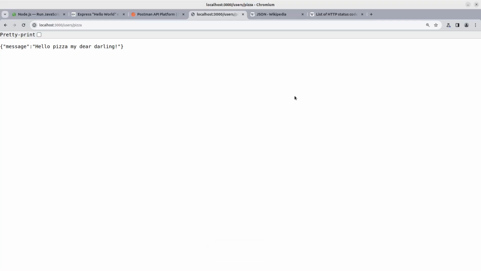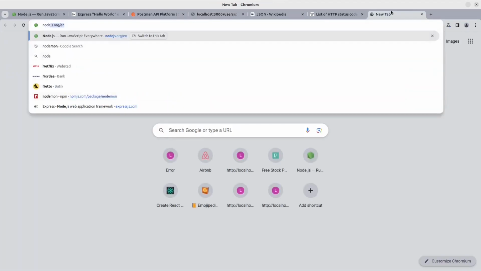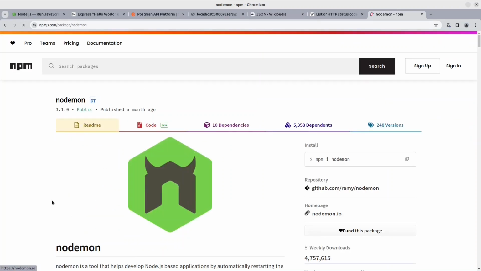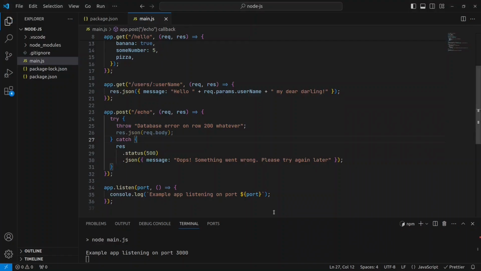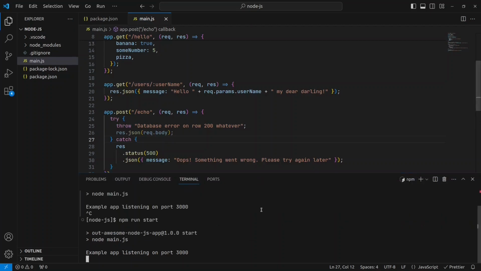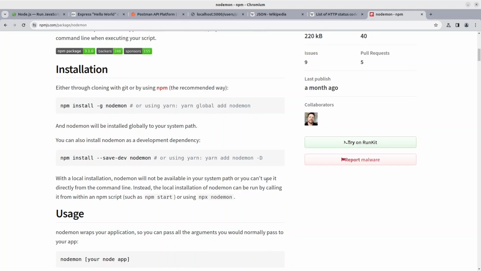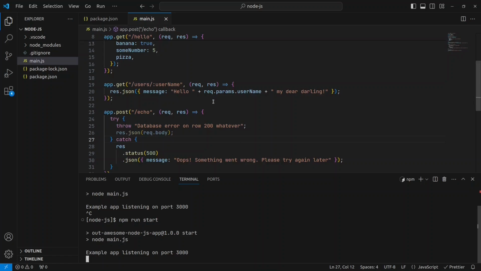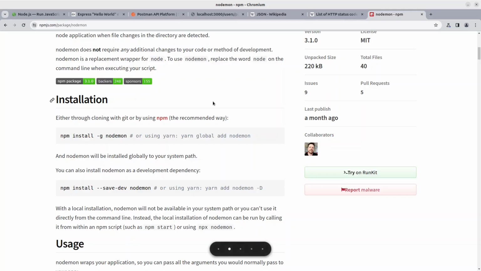A small thing and a last thing in this chapter I want to show you guys is a package called Nodemon, and it's a package that allows us not to have to stop the server and restart it again. It does that automatically for us in the background, so we can just keep coding, and then when we come to the browser, we can just refresh the browser.